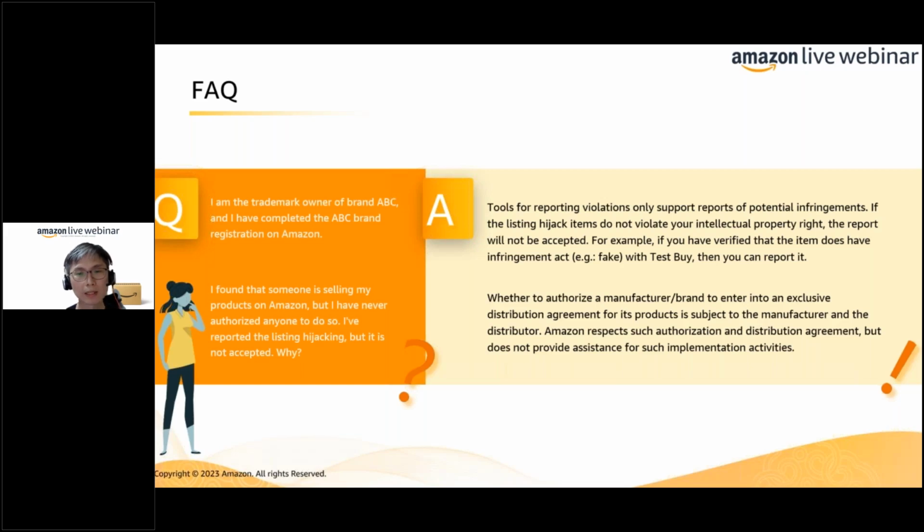Unless the product is deemed to be counterfeit, which you can determine with a test buy, it's not available to report. Another part is whether you want to authorize a manufacturer or another seller to enter any exclusive distribution agreement for your product, which is subject to the seller themselves. Amazon will not provide any assistance for any form of authorization of a product to be sold.